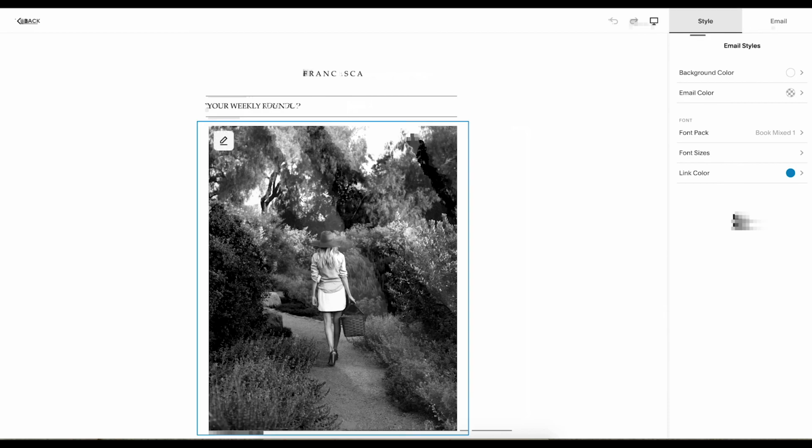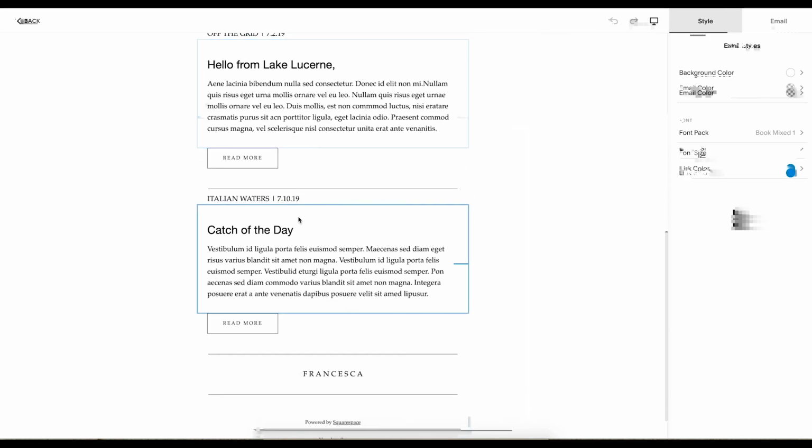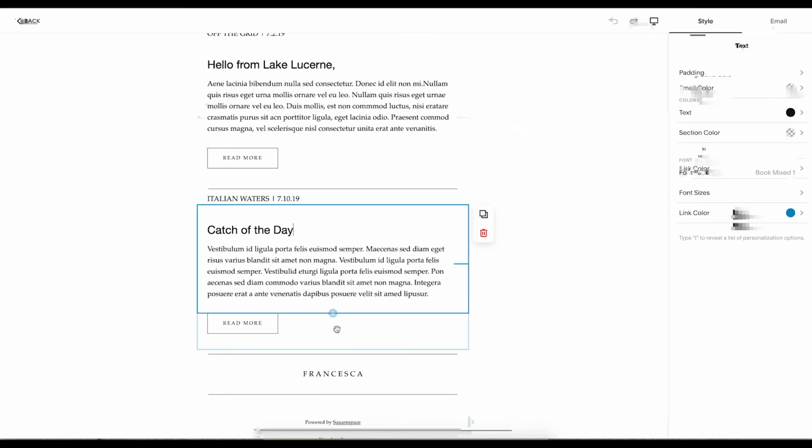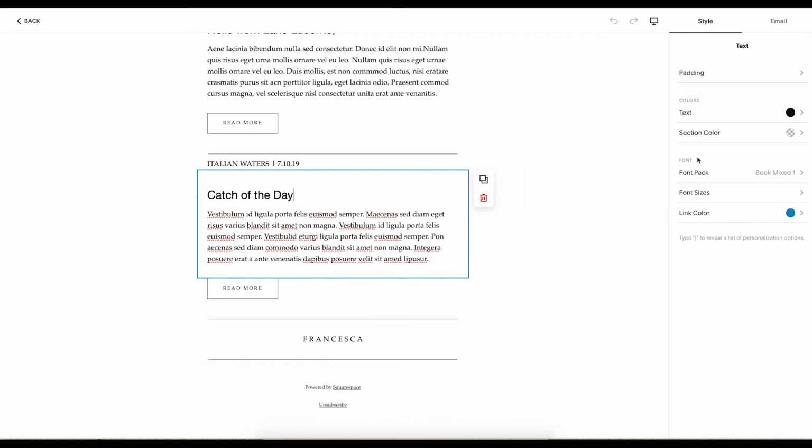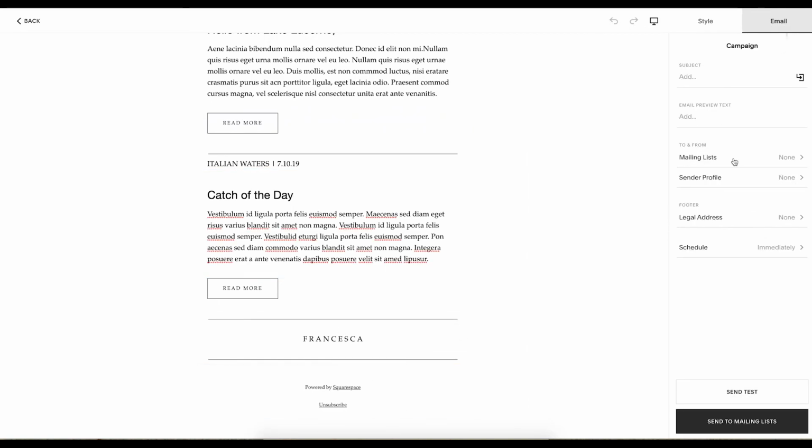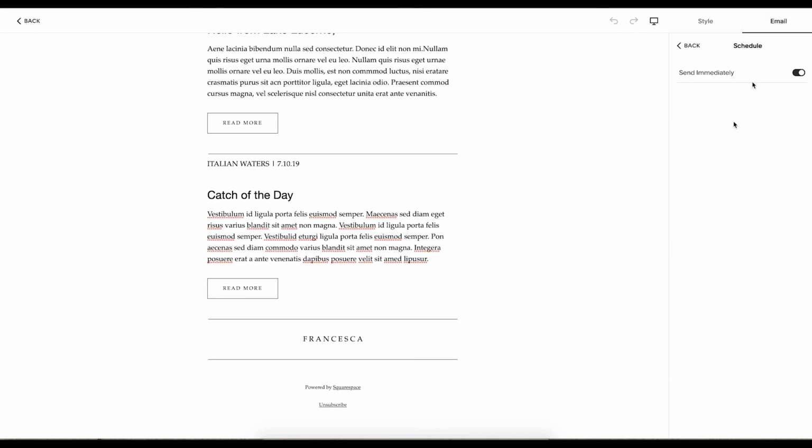And then I would just do all the styling changes just like I did on the last one. I would delete things, I would add things, make sure they look good. And then here under email, it's going to be the same thing: subject, preview text, mailing list, sender profile, legal address, and then you can schedule when you'd like it to go out.